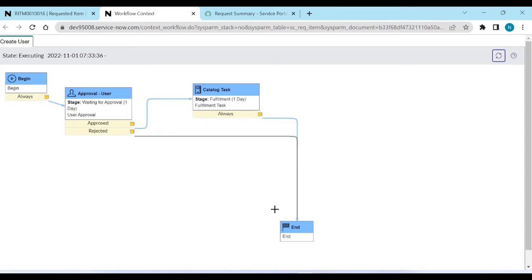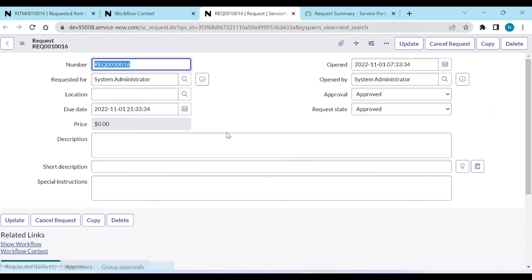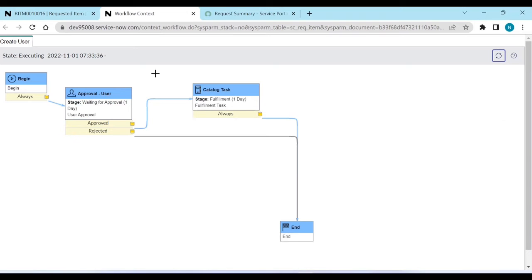But we need to do a lot of changes here, because if you see, once the workflow is completed, state is still in open, and state is also in fulfilled. And if you open the request, the approval is also in opened, but it is not close complete. All these need to be set to close complete. So how will we do it?